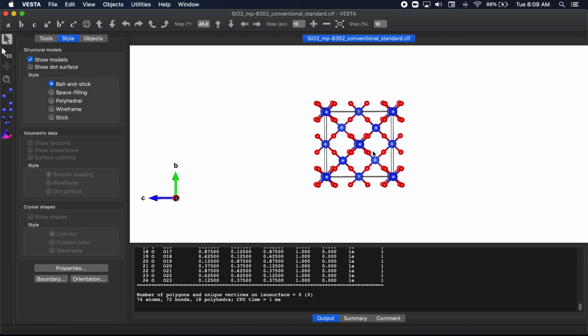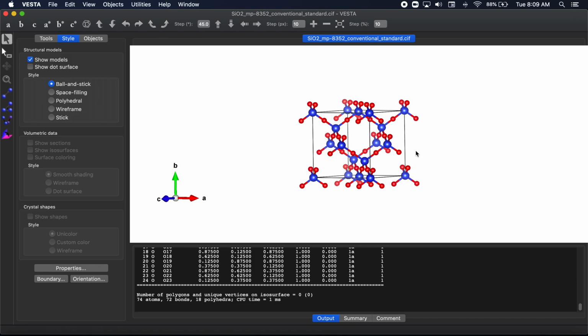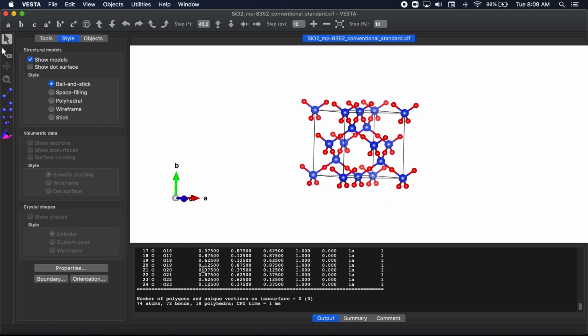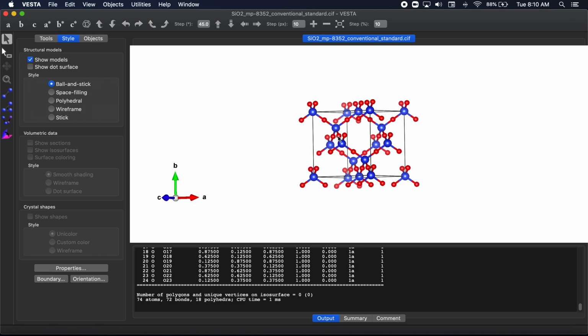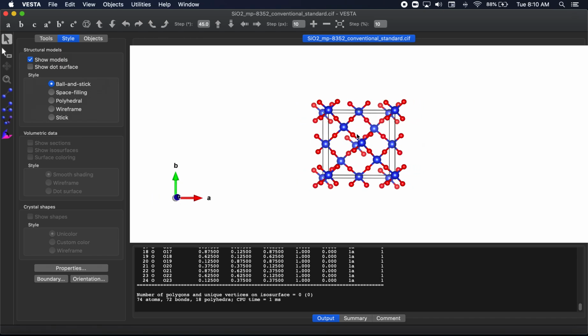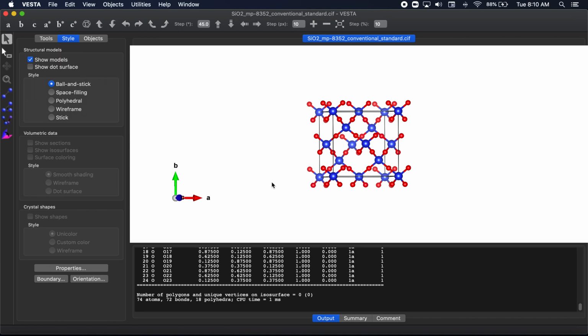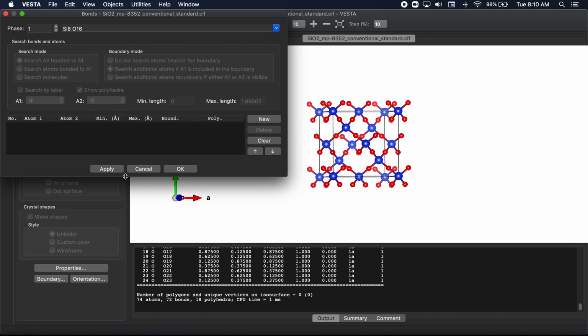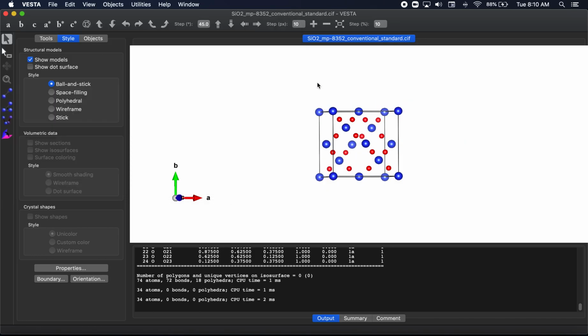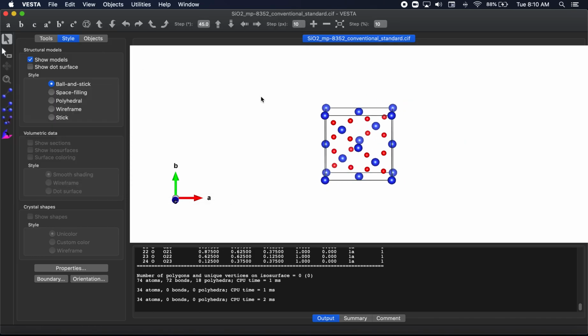Okay, so here is the silicon dioxide. Quite a bit of atoms in this system, 24. That's pretty expensive, especially oxygen, which carries six valence electrons. So, this is not a cheap system. Let me show you something though. Let's first go to Edit Bonds, and I take the silicon oxygen bond I have, and I delete it. Press Apply. So it gets rid of those pesky bonds that are all over the place.